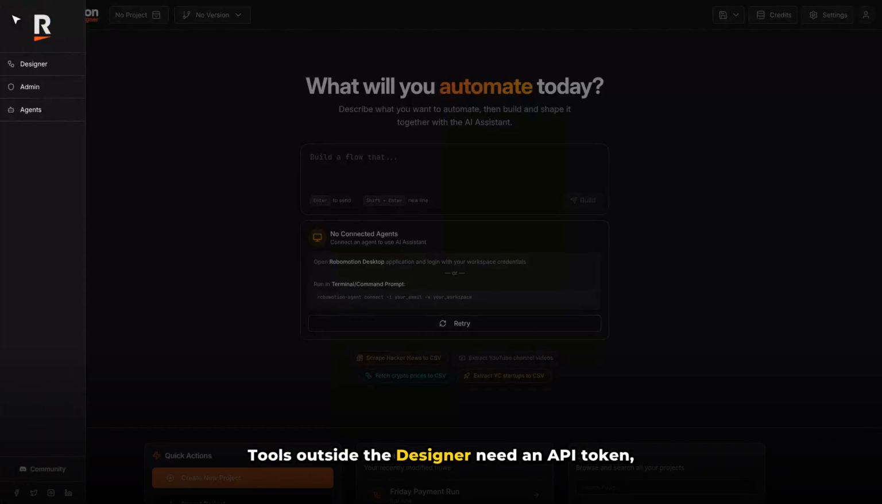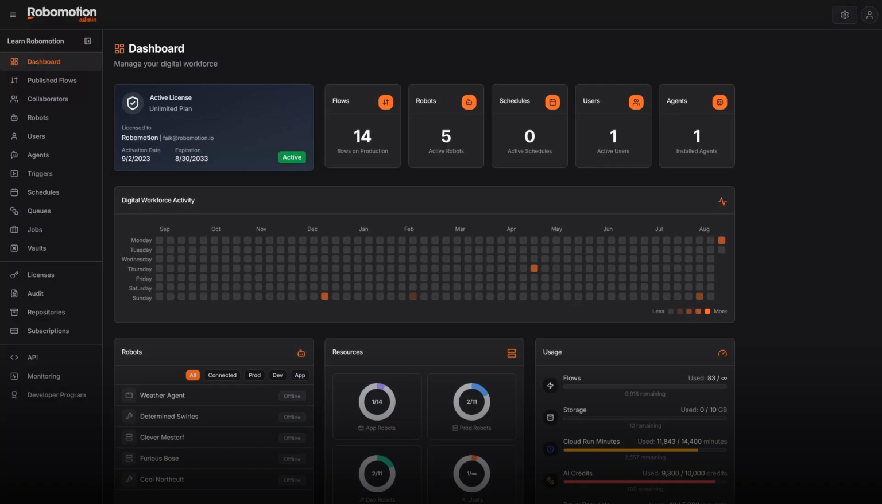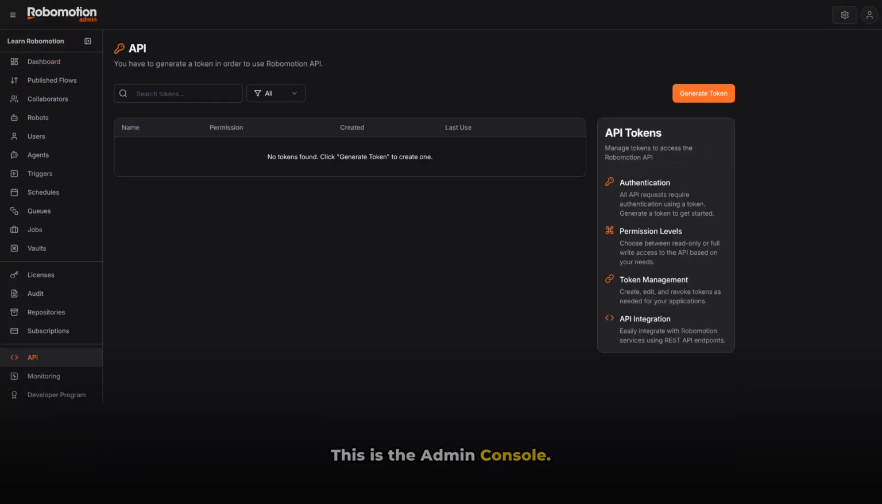Tools outside the designer need an API token, and tokens live in the other half of the workspace. The hamburger at the top left opens it: designer, admin, agents. Take admin. This is the admin console. Its left rail runs the workspace, and near the bottom is API.